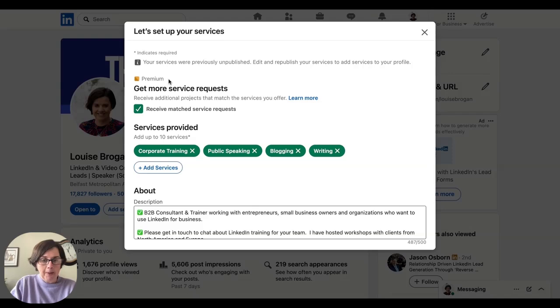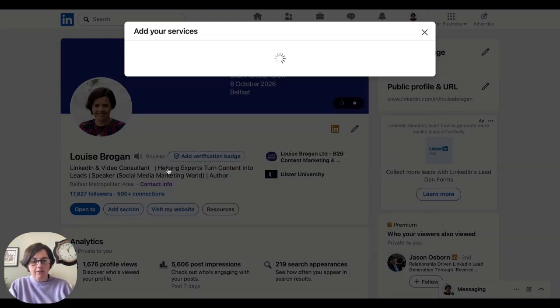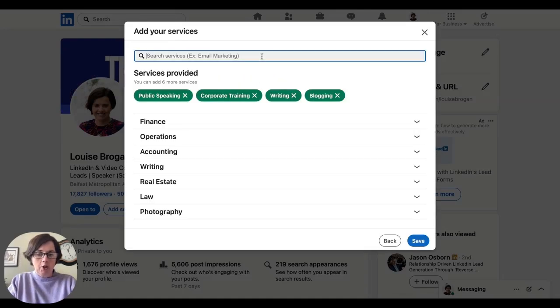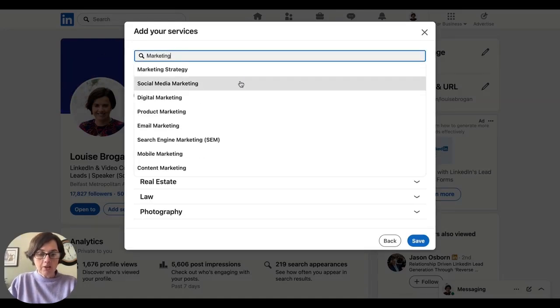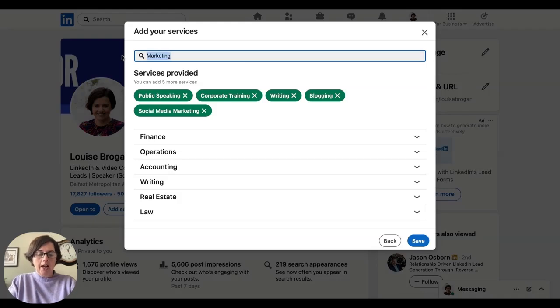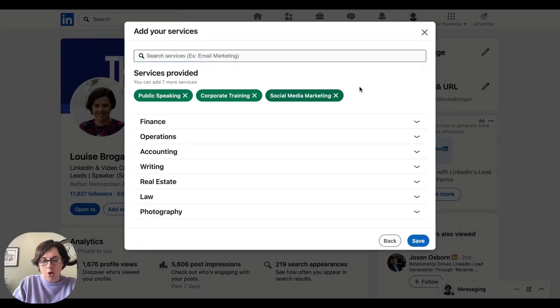I have premium already, so ignore the premium button up here. But for services provided, I want you to pick 10 services in here. So it could be, let's type in marketing. So social media marketing. I've got public speaking, corporate training, writing, blogging, social media marketing. Now, I don't want to be hired for my writing or for my blogging. However, I do want to get hired for public speaking, training, and digital marketing.